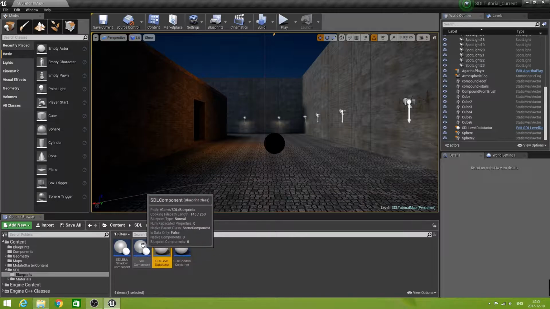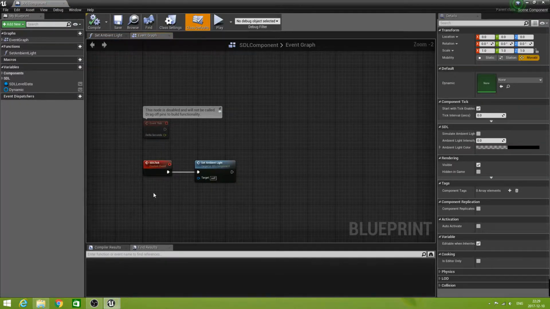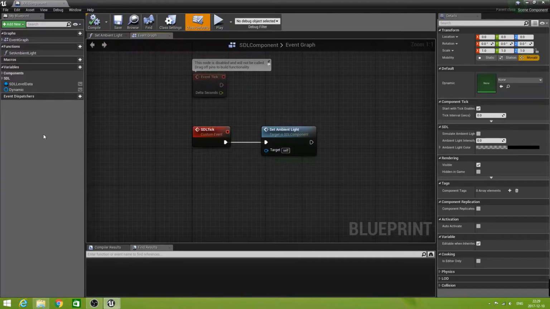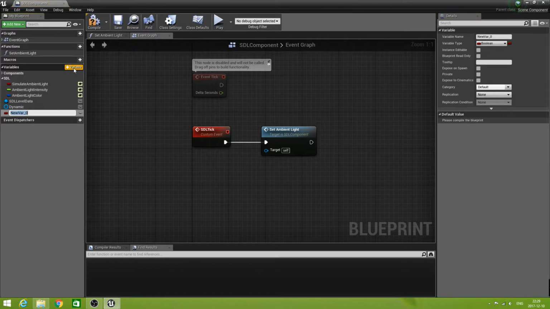So now open the SDL component. And this is what we did last time. First we're going to create 3 properties in the SDL category. So let's add those. First one is receive directional light. The second one is directional light trace length. This is a float.